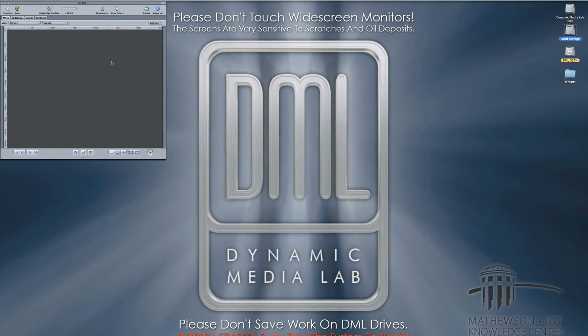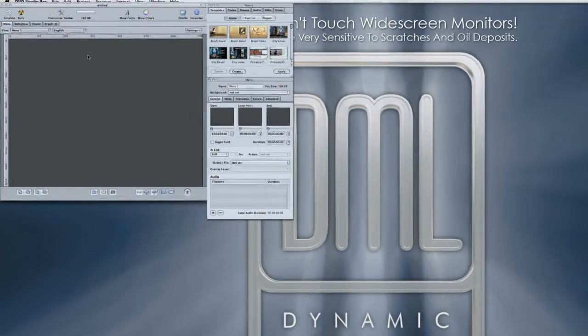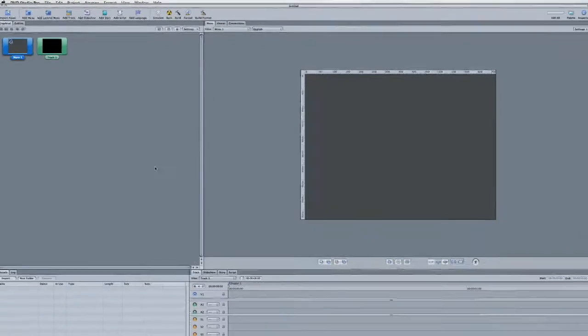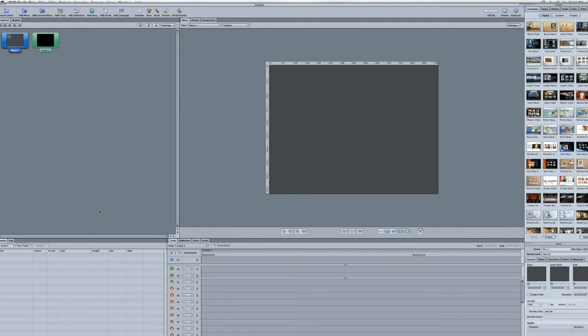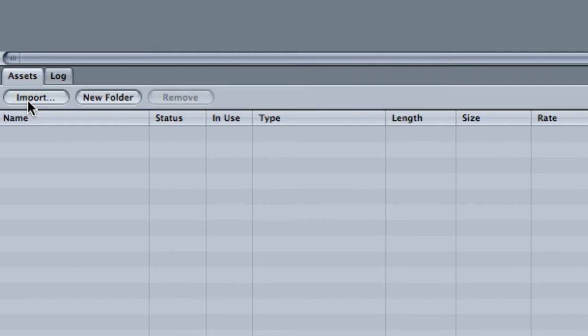So let's get started. First thing I want to do is make sure we have DVD Studio Pro activated by clicking on it, and go to Window, Configurations, Advanced. This is going to explode the screen out largely, and it'll fit your monitor so you can use the full real estate of the monitor. I don't know why they don't do that in the default setting, but anyways, let's move on.